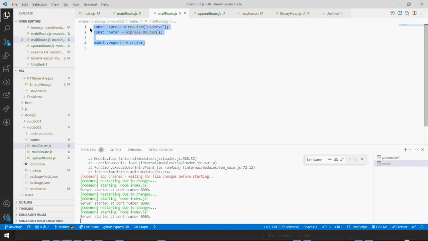Now, if you have not written all these three lines, you can write down these three lines. This will be applied to all the three files or any route which you will create under the route.